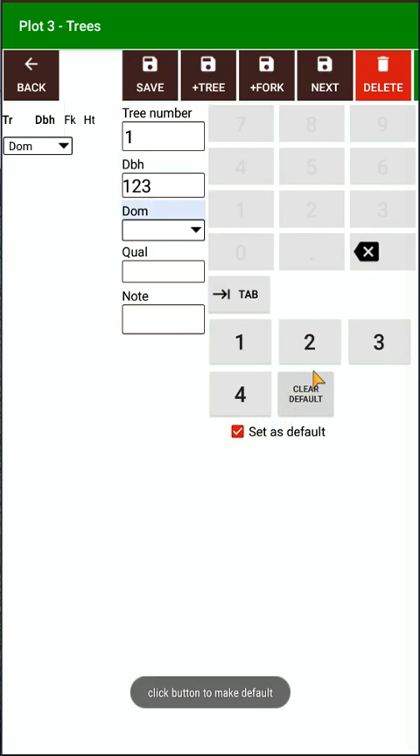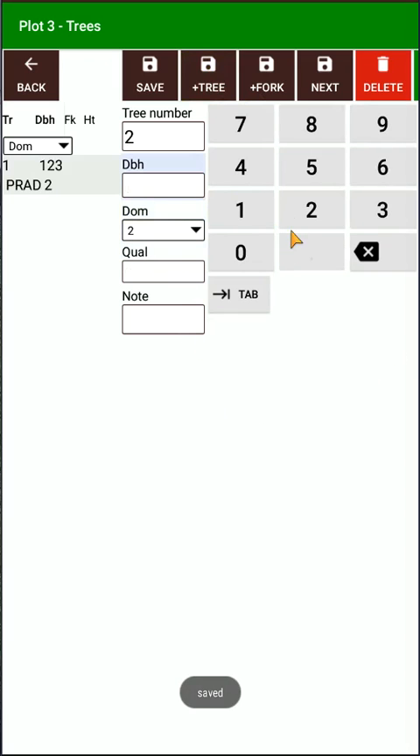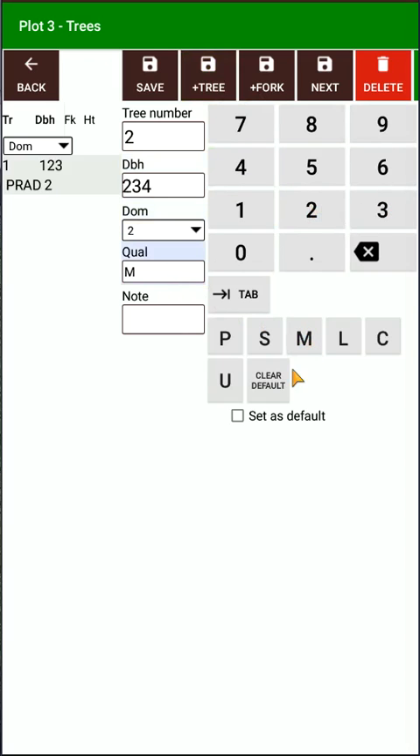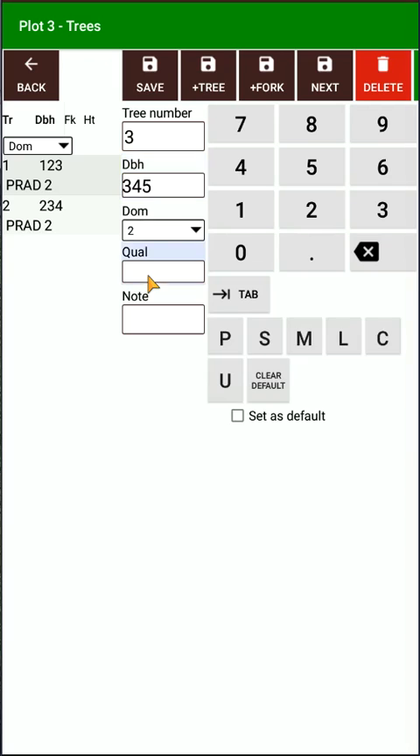I'm going to set a dominance tree custom field default to make life easier for me. Add in another tree too. And this tree 3 is going to be the one that we actually apply the fork to. It's a slightly bigger tree, 3, 4, 5, still dominance 2.